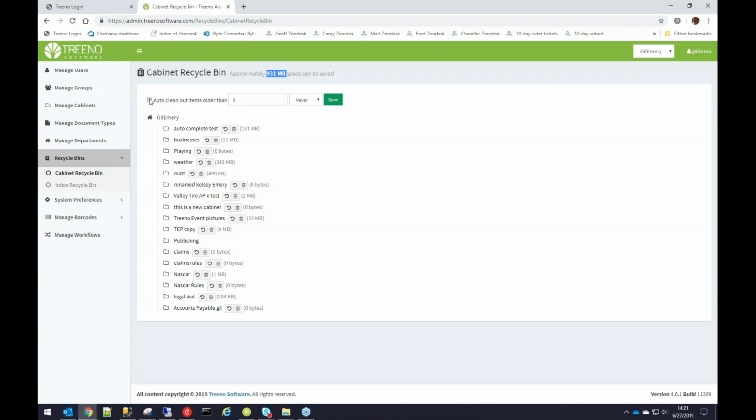As our administrators know, nothing is deleted from Treeno unless you remove it from the recycle bin. But if you enable this option here, auto clean, this will automatically delete items from the recycle bin. So if you want to keep a safety net over a period of time, or you just want to maintain your storage a little bit more efficiently, you can choose the period of how often you want the items to be cleared out.